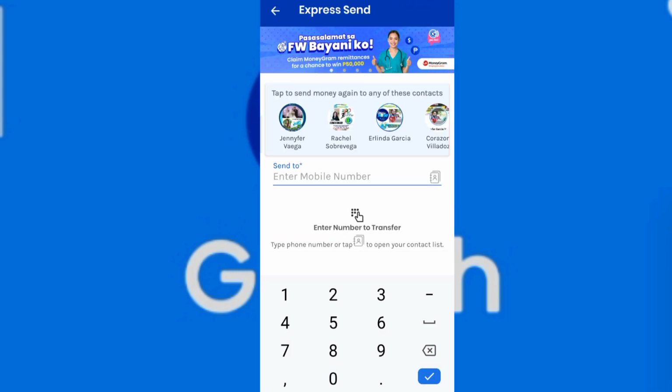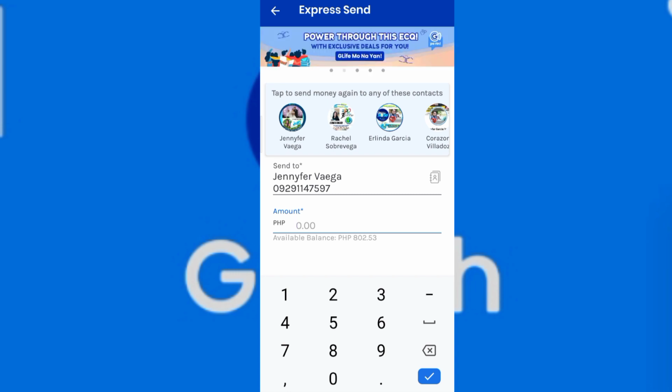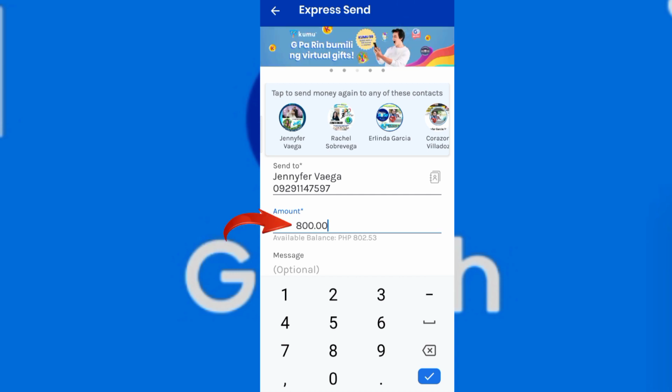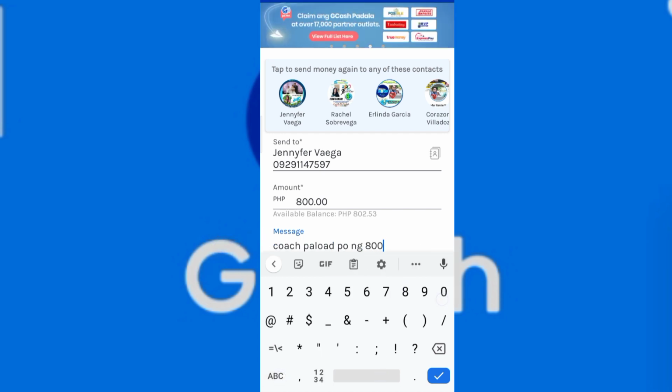Now, you can enter the mobile phone number. Kung may naka-save kang number, pwede mong i-click yung mga na-save mong number like yung ginawa ko, naka-save na ito. Ikinilik ko na lang para kay Coach Jennifer. And then, write the amount kung magkano, 800 pesos. Then, optional yung message na to. But then, maglalagay ako ng message ng Coach paload po ng 800.